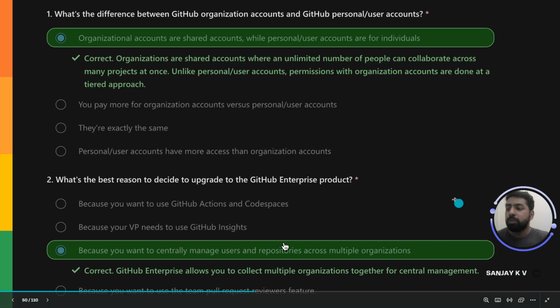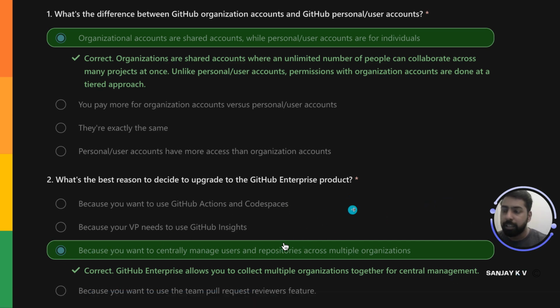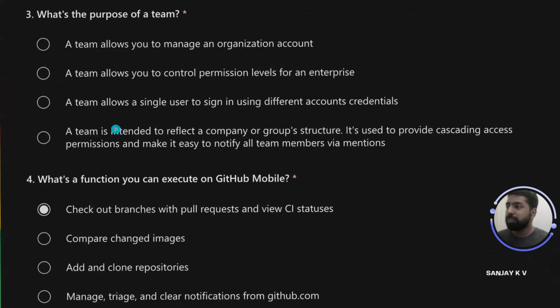Now, what's the best reason to upgrade to the GitHub Enterprise product? For example, if you want to centrally manage users across different repositories, then Enterprise would be good for you, and you can use your existing Enterprise SSO login for people to log into GitHub as well. So that would be the end of this video.